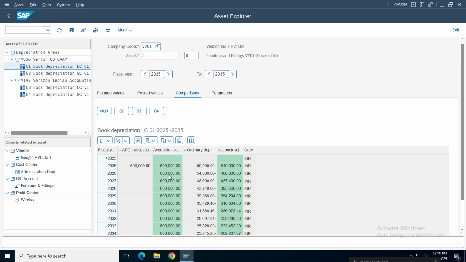So the system shows 6 lakh 60, so 5 lakh 40,000. Your net book value is 5 lakh 40, and on 5 lakh 40 it is 54,000 because we are considering net book value here. It's fine, it's up to you how you want to calculate it. Here I'm showing both methods.